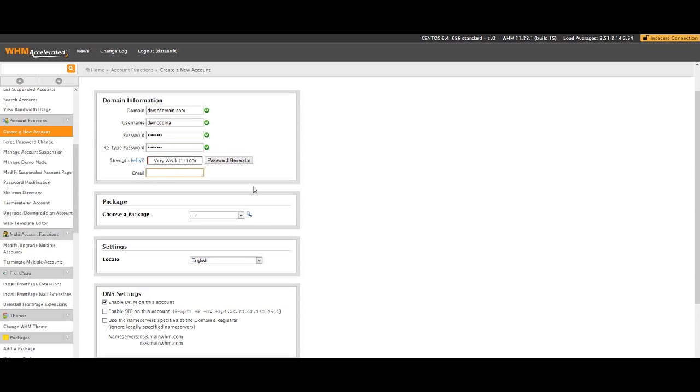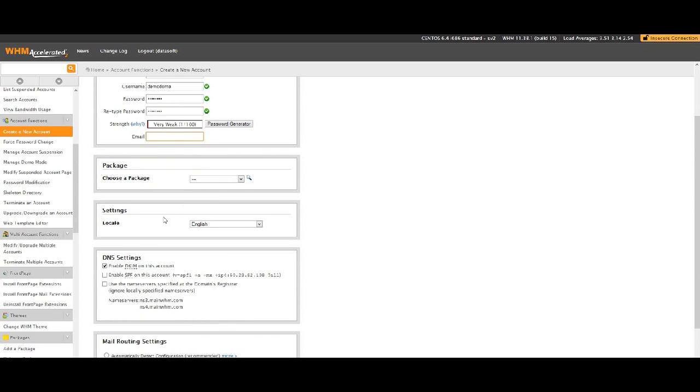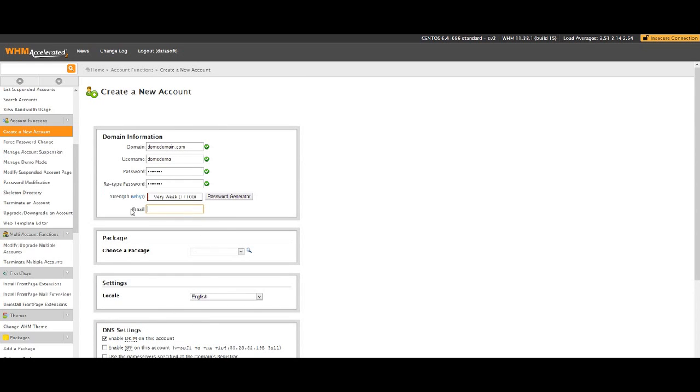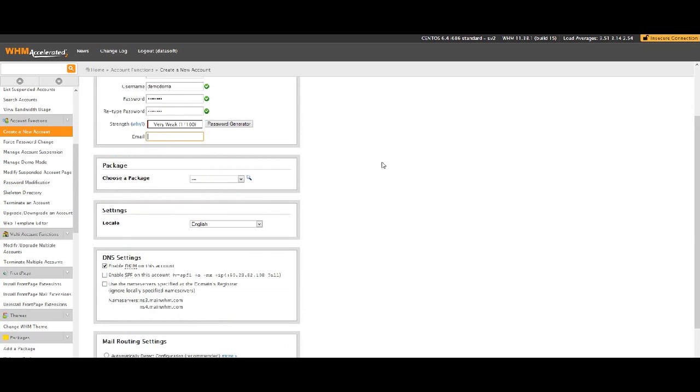Then for the email address, you want to type in your client's email address, because when creating this account, this will automatically send the login information, his username and password, and how to access WHM, to your client. Again, I'm just going to create a fake email, so I'm just going to type in info@dummy.com.